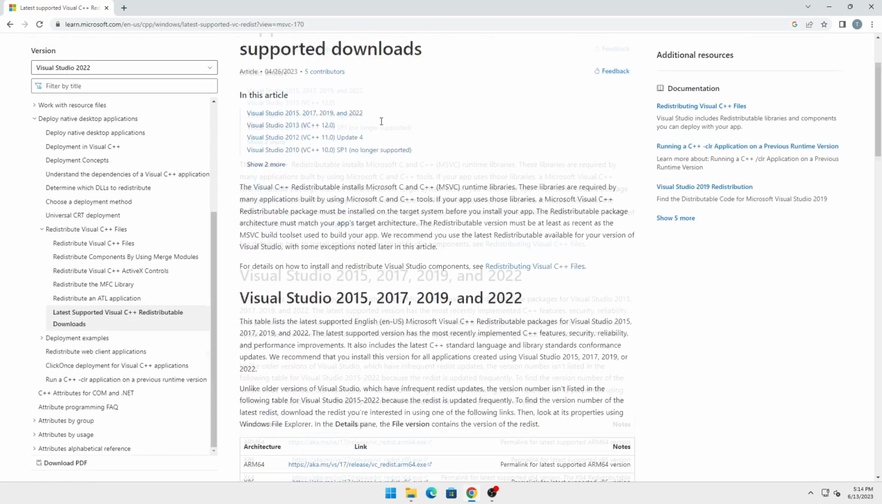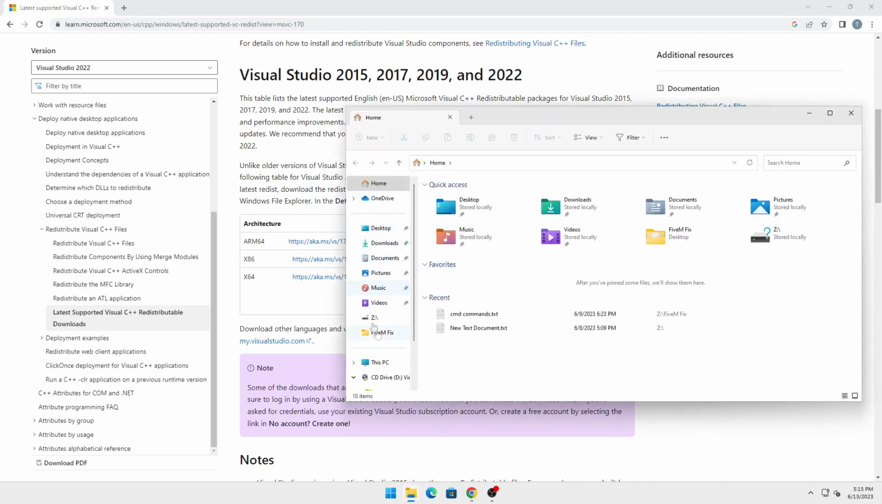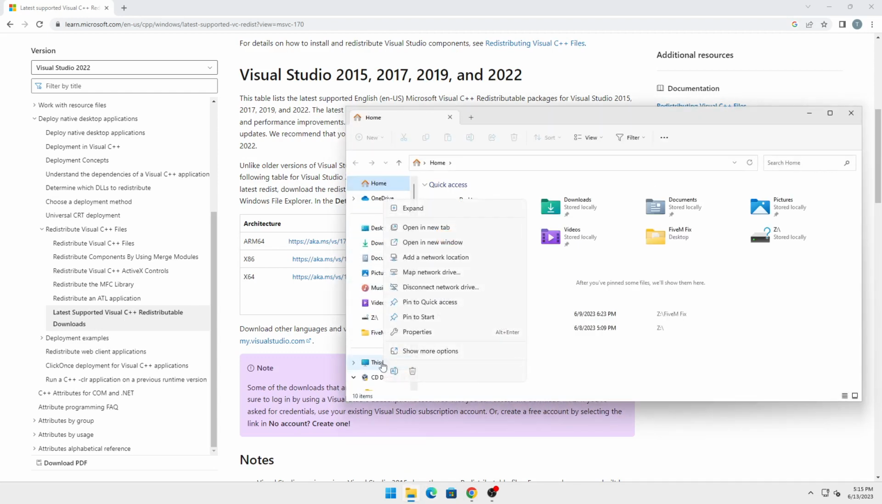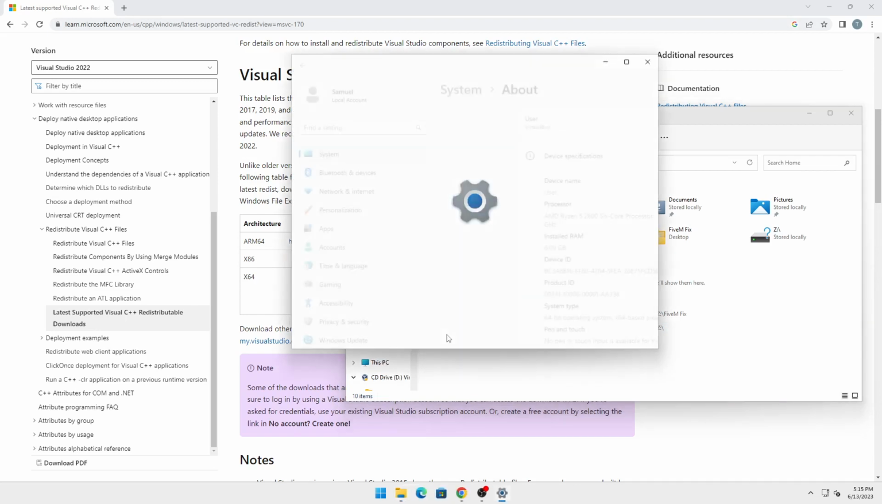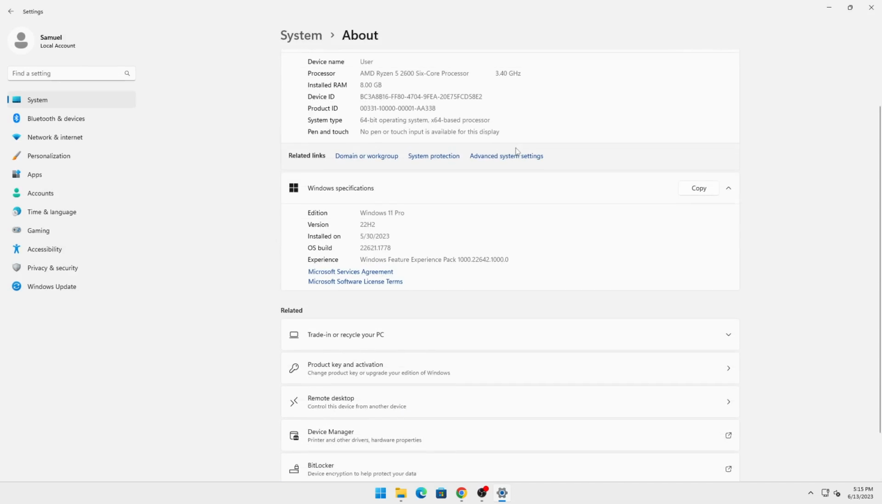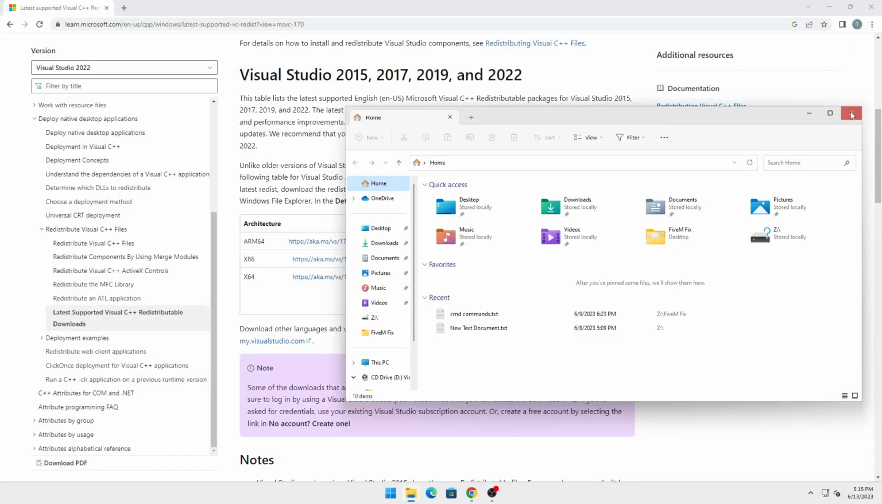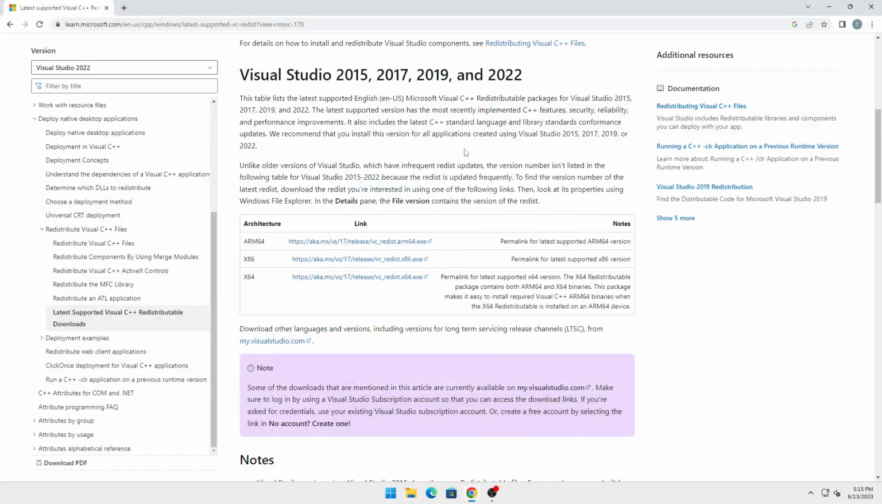Then you're going to go down. You can see here you can click on the X64 if your PC is 64-bit. You can check that by opening your Windows Explorer, going into This PC, right clicking on it and clicking on Properties. You can see it right here, system type 64-bit. Your PC can be either 64-bit or 32-bit. So for 32-bit you can download this version, for 64-bit you can download this version.